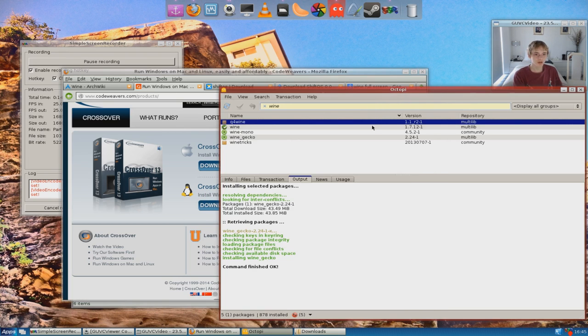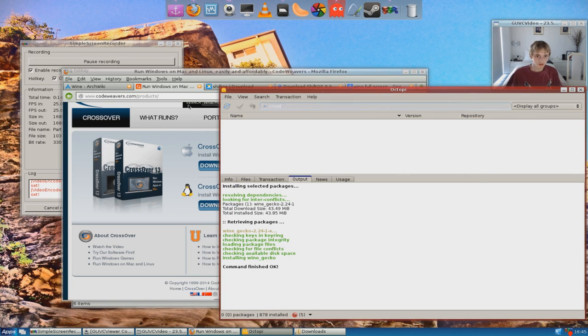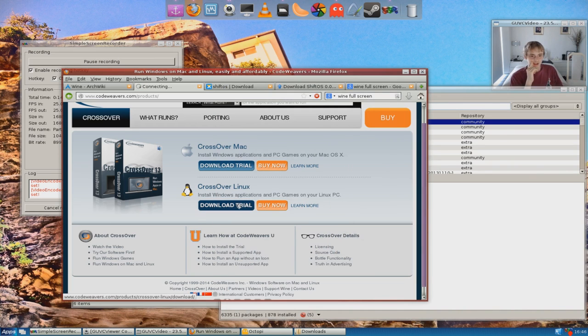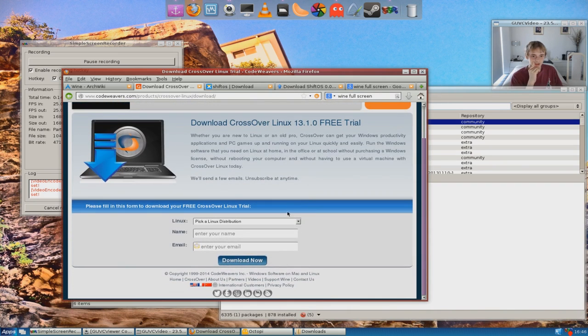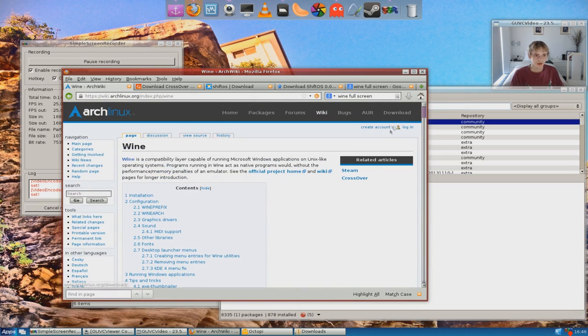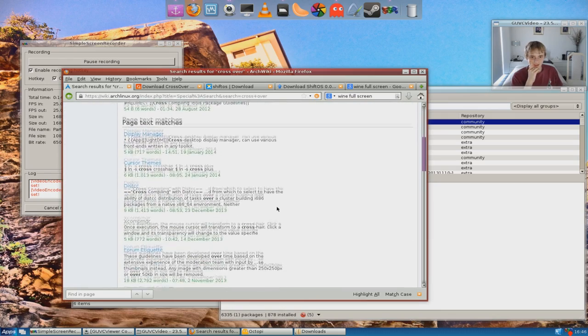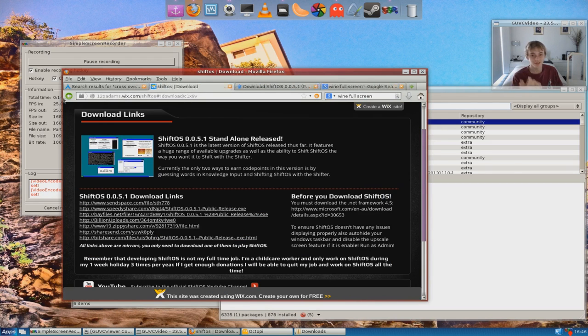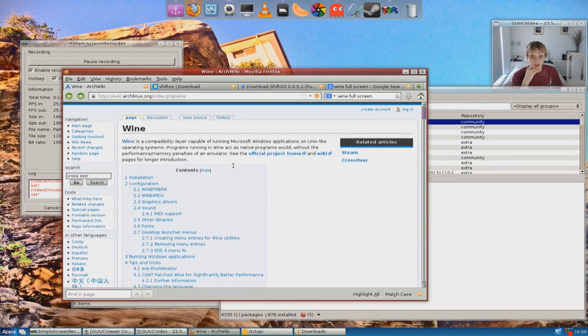Let me see if I can find CrossOver. No CrossOver. How about we go for this trial then? Download trial. Linux, pick your distribution. Oh no, Arch isn't here. Let's see if I can find CrossOver. So I'm going to search up here, CrossOver. No, I don't think CrossOver is here. So we might skip CrossOver since, number one, it's not free, it's not open source. So we're going to try and do this for free.